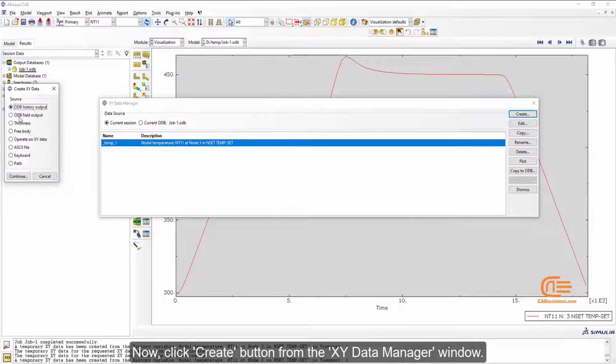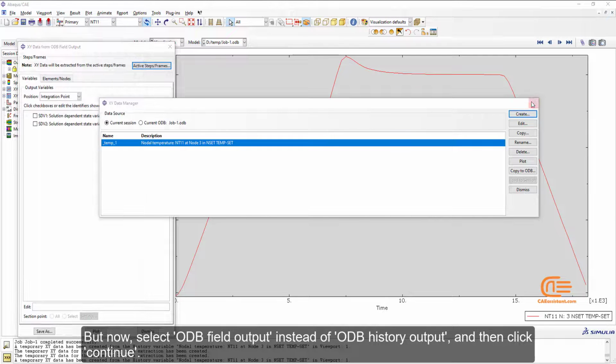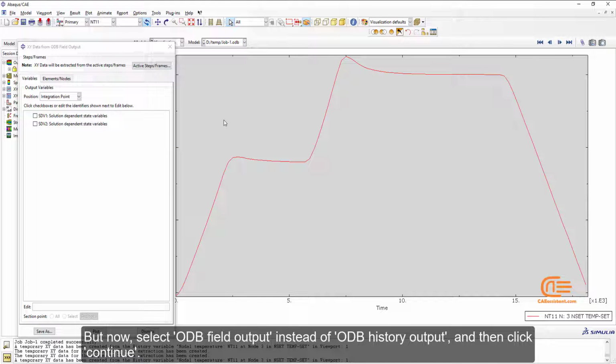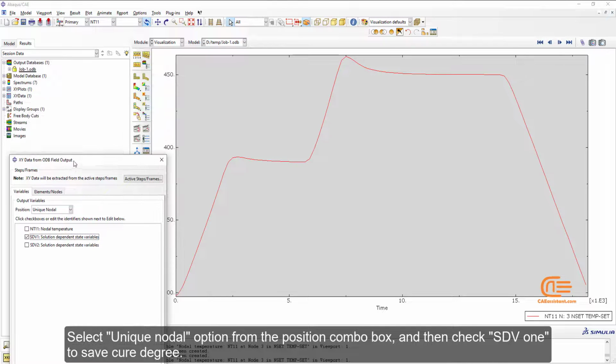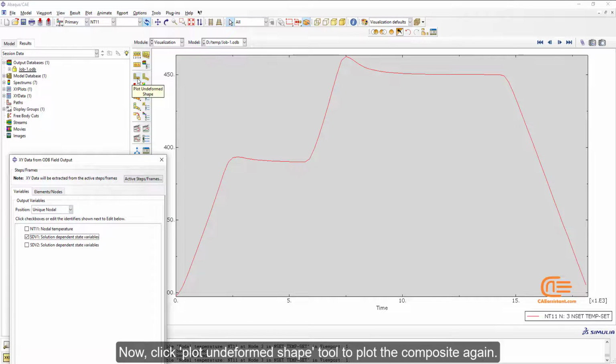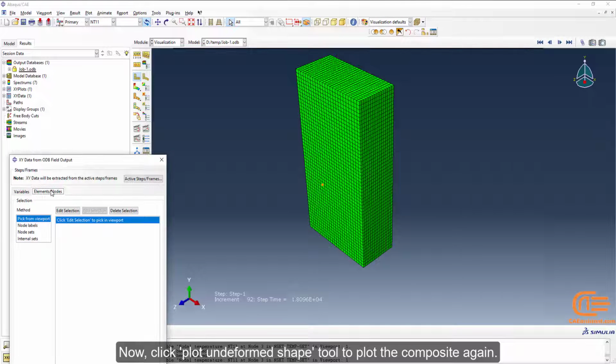Now click the Create button from the XY Data Manager window. But now select ODB Field Output instead of ODB History Output and then click Continue. Select the Unique Nodal option from the Position combo box and then check STV1 to save the cure degree. Now click the Plot Undeformed Shape tool to plot the composite again.